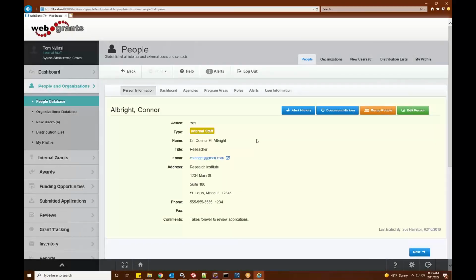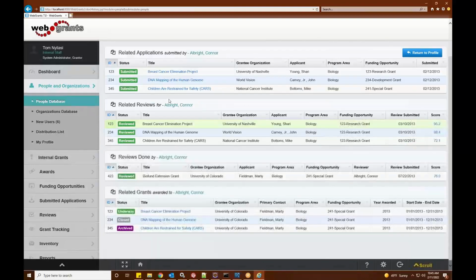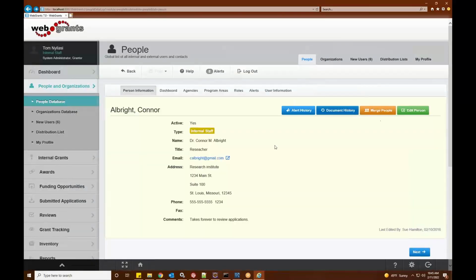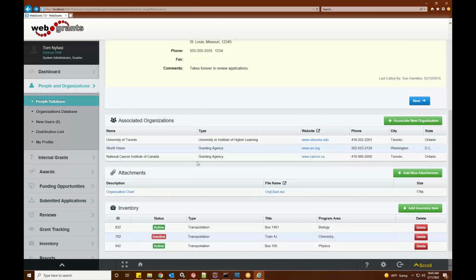And then back on the individual's profile, you can look at their alert history. You can look at their document history. You can see the applications they submitted, the grants that they were awarded in the past. And then you can also merge duplicates. And then below the profile are the organizations that the individual belongs to, attached files, and inventory items that are connected to this particular person.